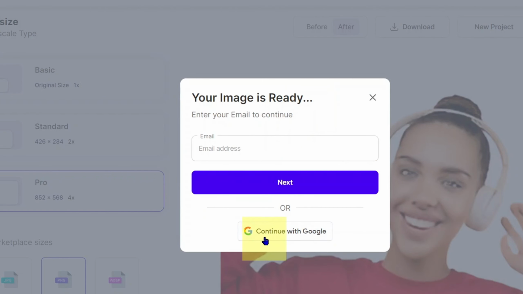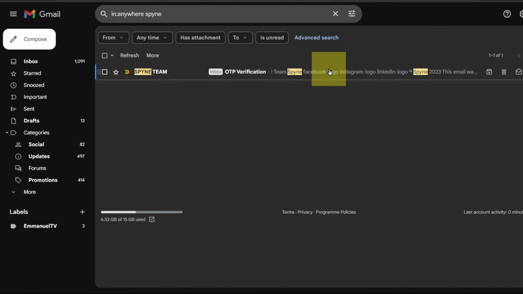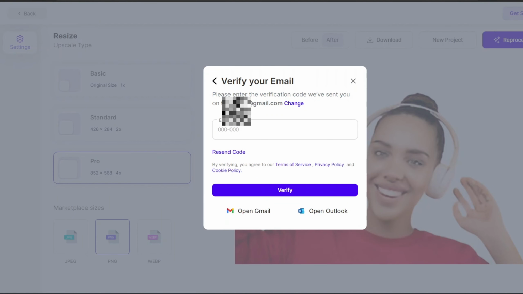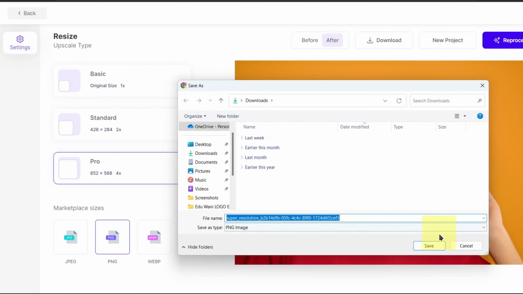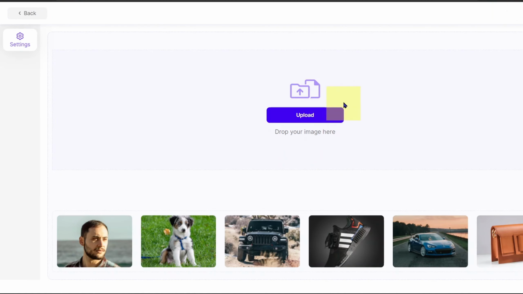I recommend you sign in with your Google account. Then we need to verify this email by going to open Gmail here. And here is the mail from them. So I click to open this and I have this code here to use. Then come back to Spine AI tool, drop the code in there and verify. I'm saving it in my downloads folder this time. Save.